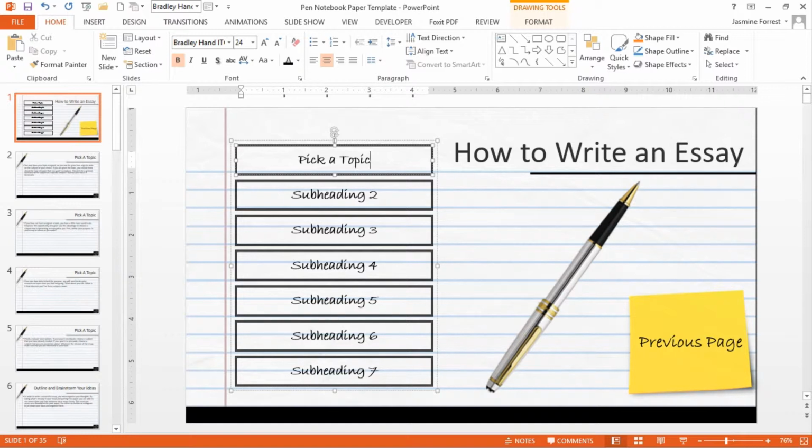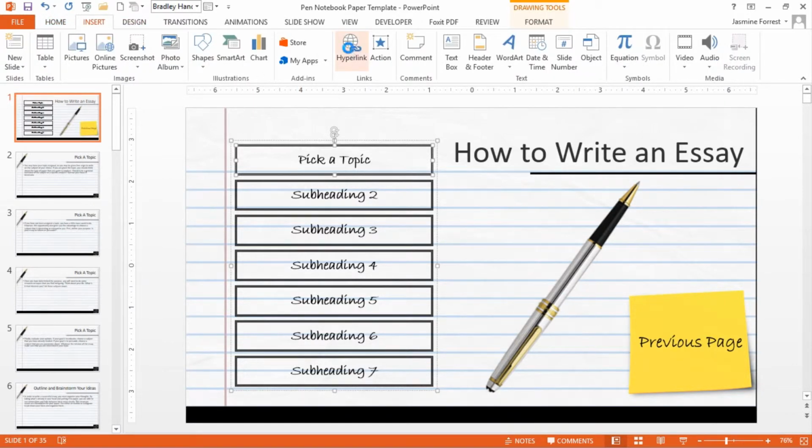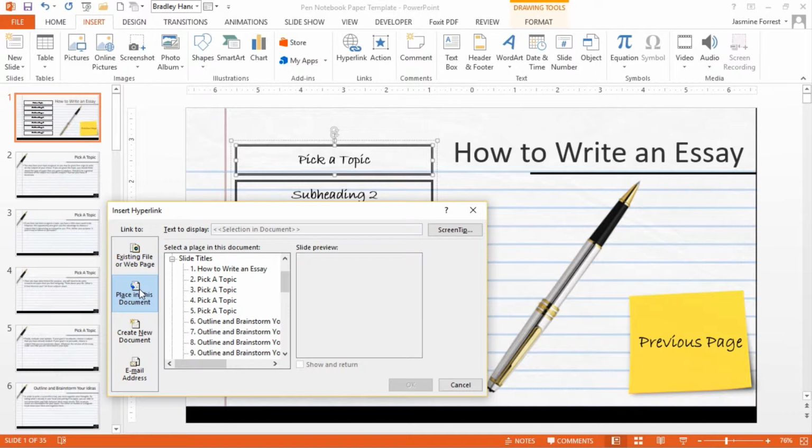And then hyperlink the button by clicking the button, clicking insert, clicking hyperlink, click place in this document, and click the slide where that topic begins, and click OK.